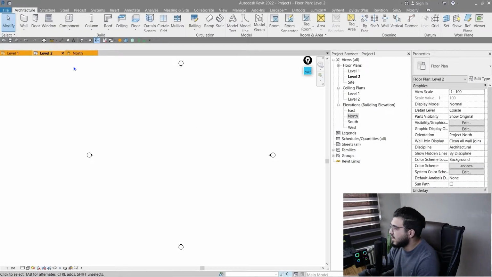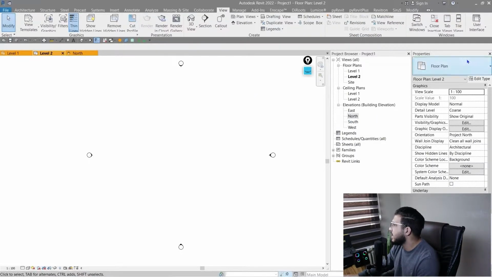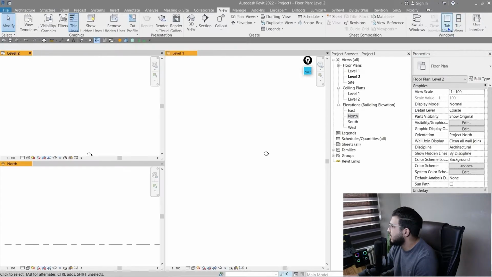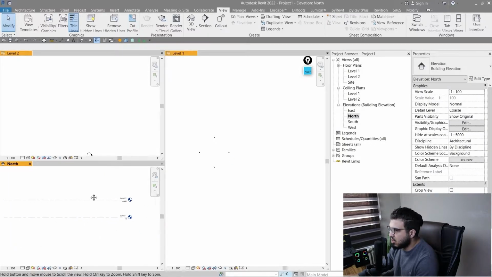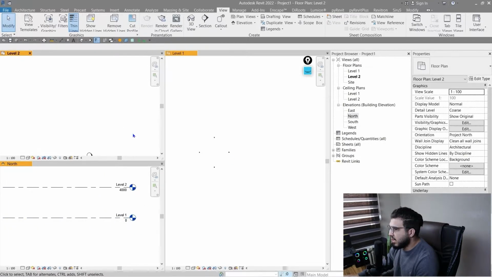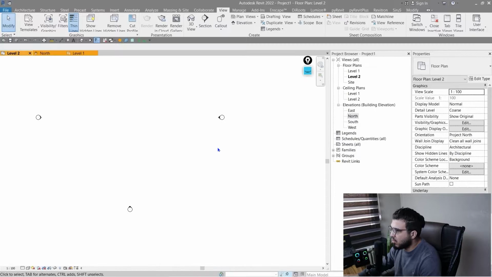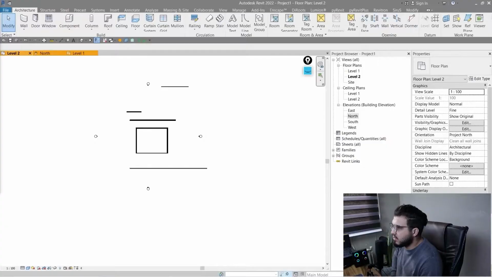If you don't want to be in tab mode and you want tile views, you can easily go to the View tab, and in here we have tab views and tile views. Very easily you can divide your working session and working bench into these great tile views. The shortcuts for these two options are TW and WT: WT for tab views and TW for tile views.